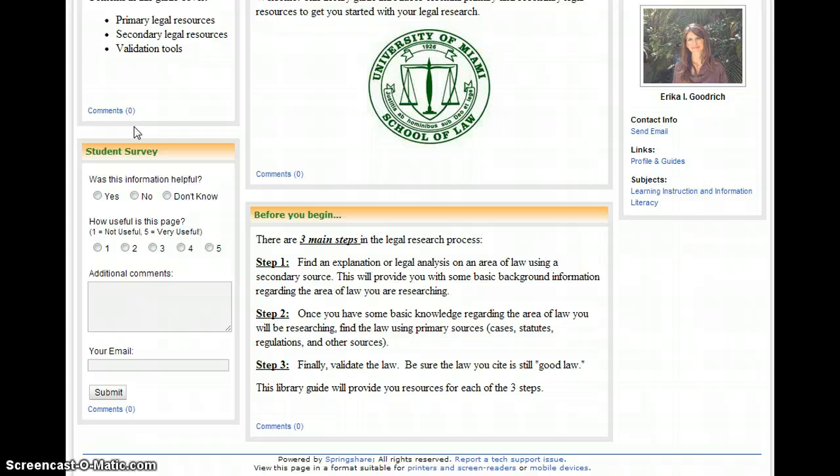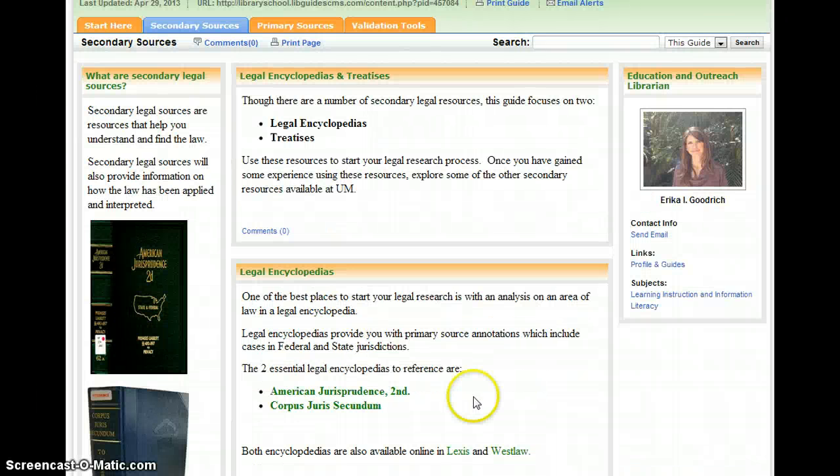Tab 2, Secondary Sources, is the first step of the legal research process. In my experience, students tend to start with primary sources, so I wanted to order secondary sources before primary sources to get them in the habit of starting with these secondary sources.